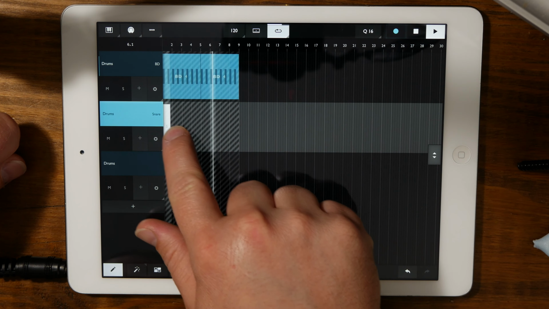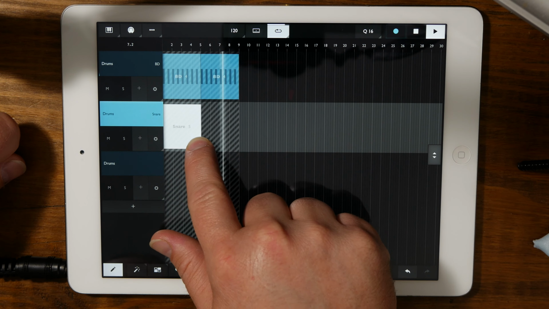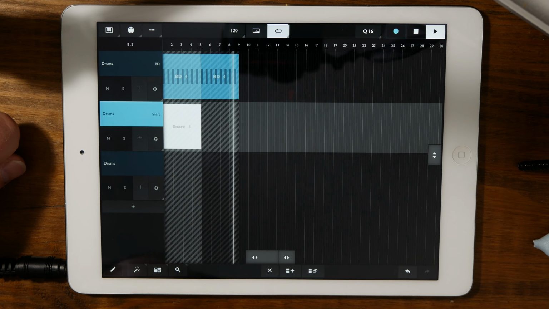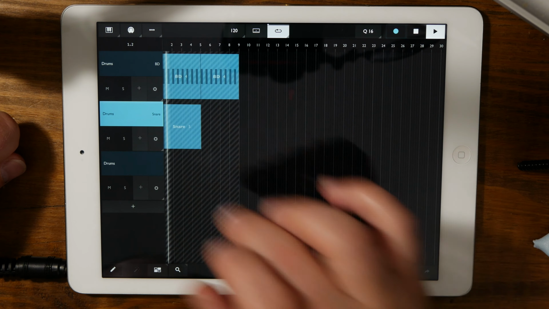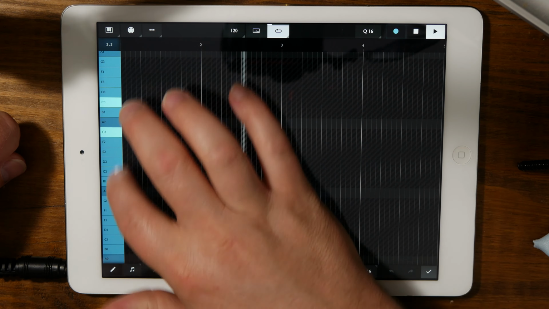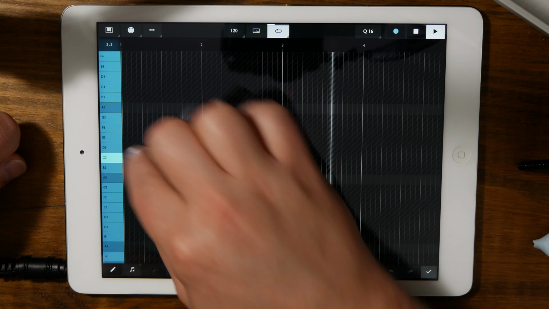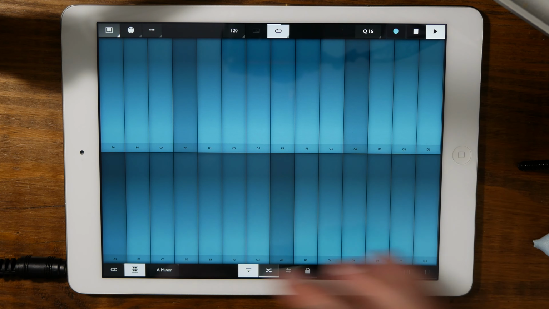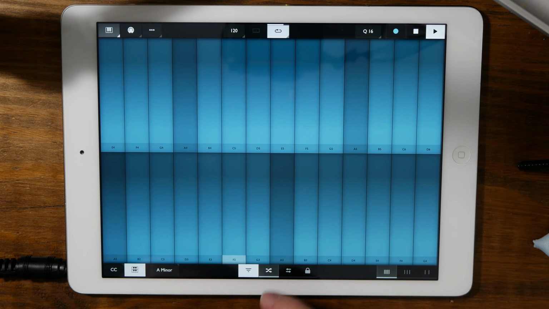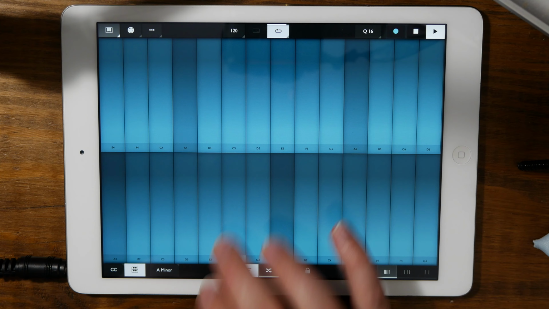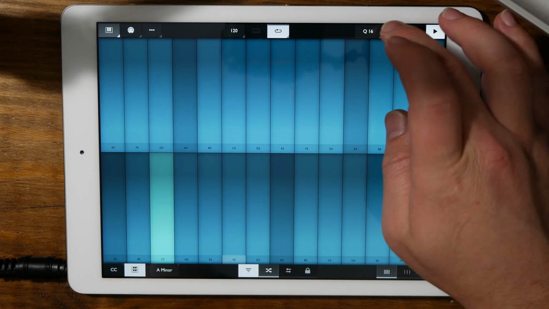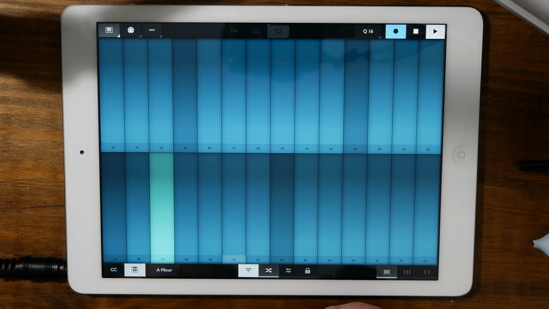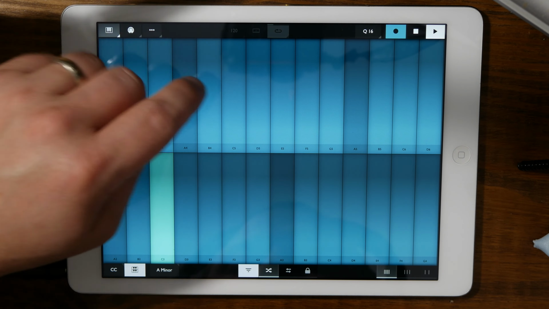Okay, so now I can just click off of it. I can go back here. I can do snare like that. Double click on it. Find the snare that I want. Okay, now if I wanted to play this in, I can, and so I can hit, and now it's recording in.